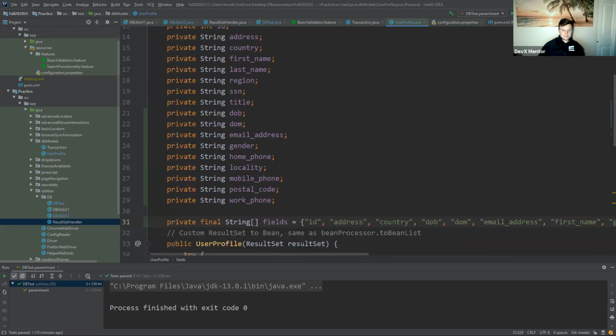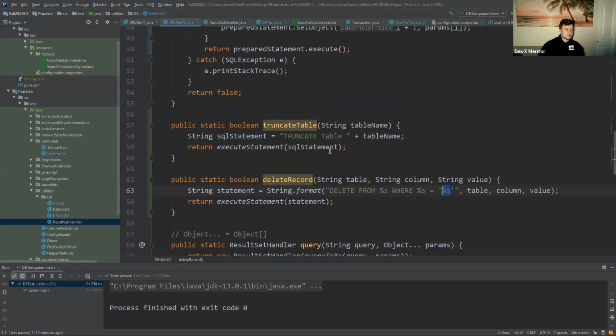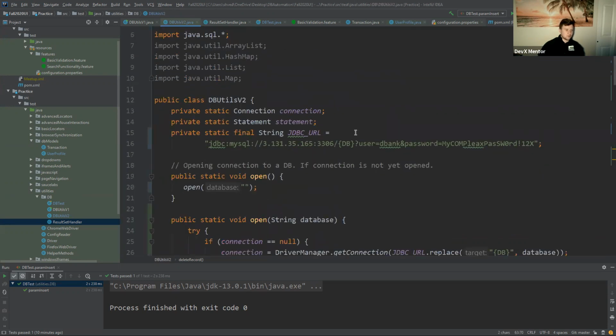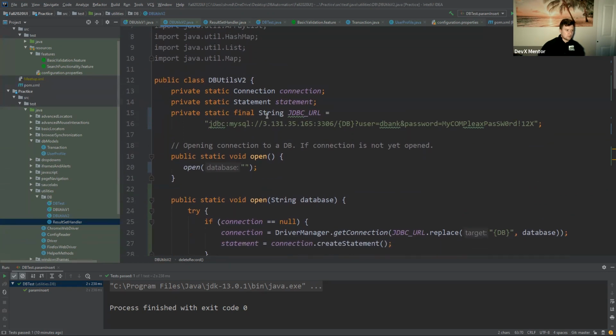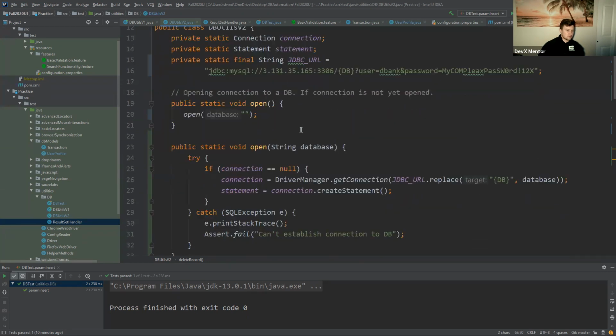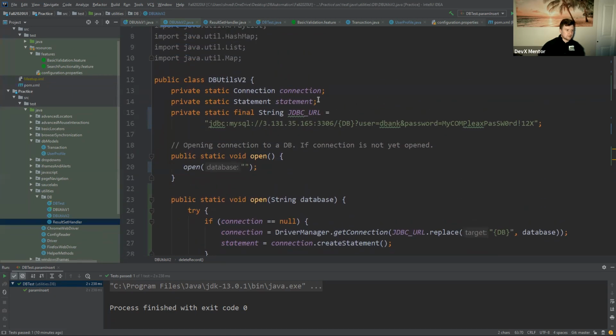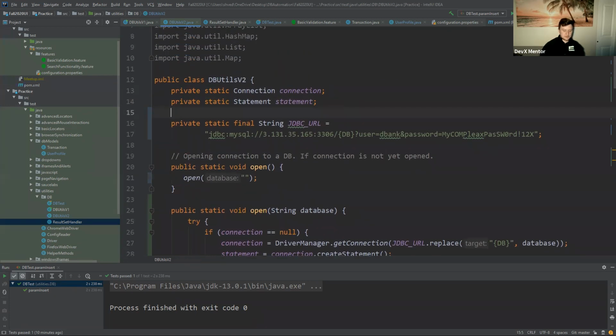Okay. So having those fields, we're gonna use something else from the same library that we used. Where is it? Okay, it's in the result. We moved it to result set handler.